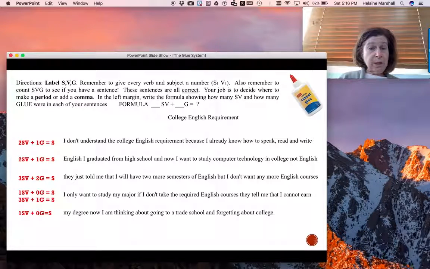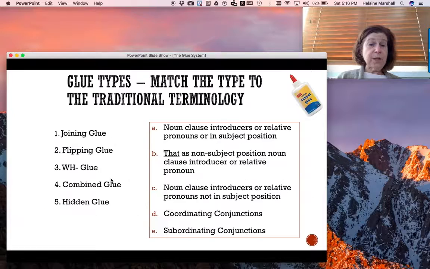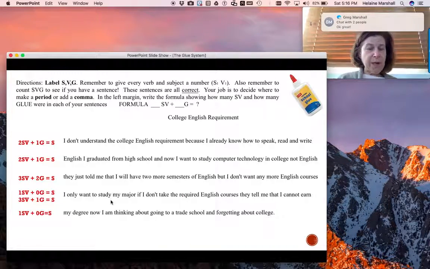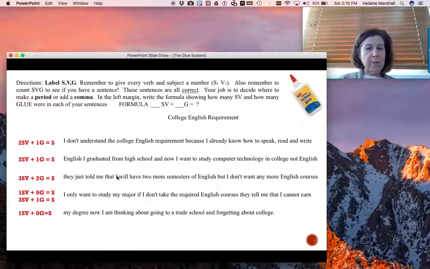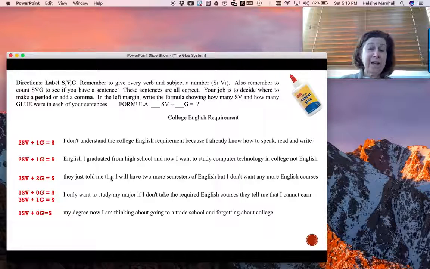Now, is it the subject of the noun clause? That I will. Well, I is the subject. So this is not a subject. So because it's not a subject, we can delete it. So they just told me I will have. So we can take it out, which means what kind of glue? Hidden glue. Okay, hidden glue. And it's a noun clause introducer. So this is a noun clause. They told me it.